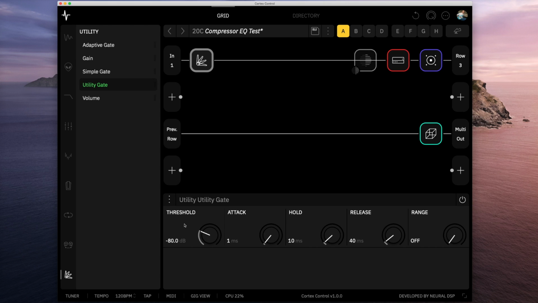So when we look at the controls here, the threshold is that level of loudness required to open the gate. In this case, our default is negative 80 decibels. We can go as low as negative 90. We can go as high as 0. If we go to 0, that means it lets nothing through. No matter how hard I play, nothing is getting through.